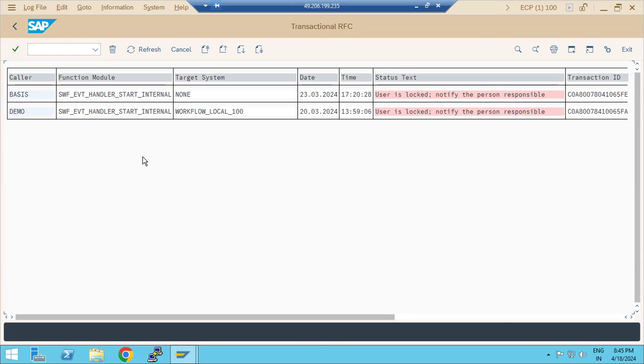See here, there are two transactions stuck. In both cases the user is locked. One is the basis user, the second one is the demo user. In production, they failed.